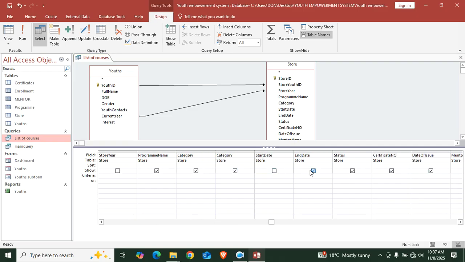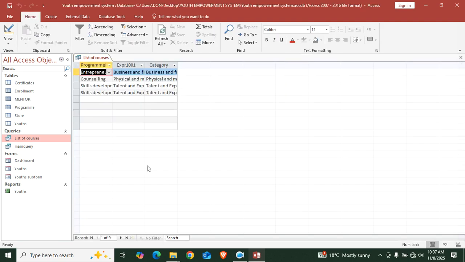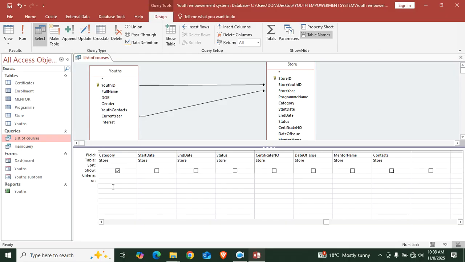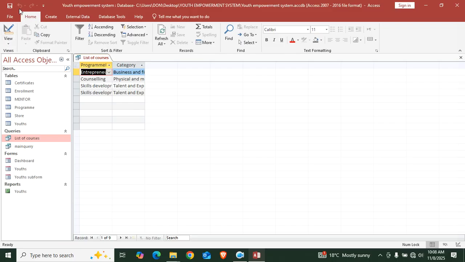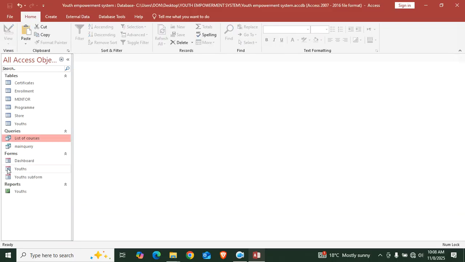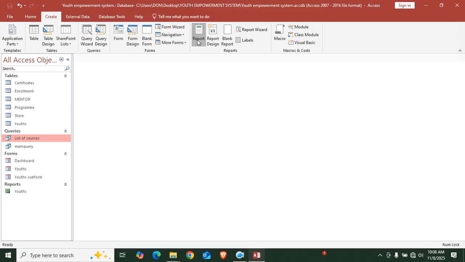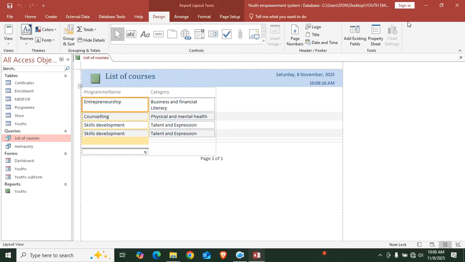So remove the unwanted fields, like that. Then save this one. So when I run, I only see the courses that I want. In that case, again go back to design view. There is an unwanted field that I can see. This one, I think. Yeah, good. So save this one. Just hit this list of courses, go to create, then hit report. You see, now these are the list of courses.